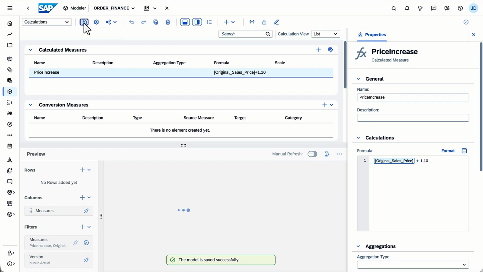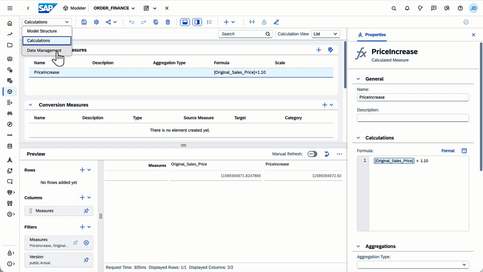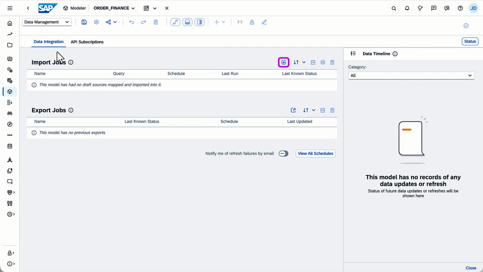After the model has been saved, you can access the Data Management workspace to import additional data to the model or export the entire model or the data in it as a file, which are processes covered in other videos. For more information on what you can do by creating models starting with data, check out the links in the description and try it for yourself today.